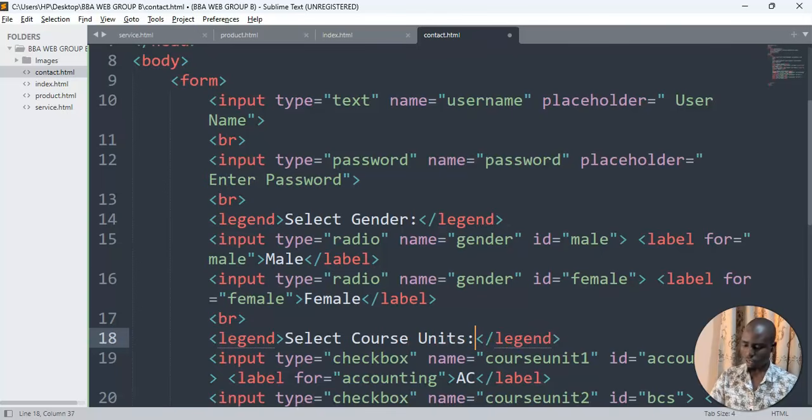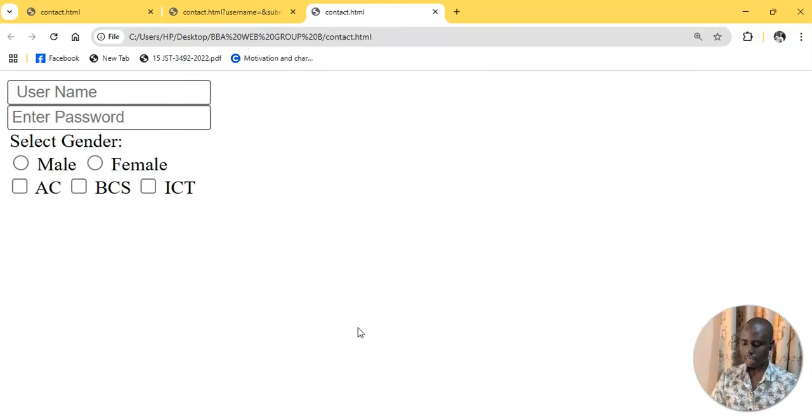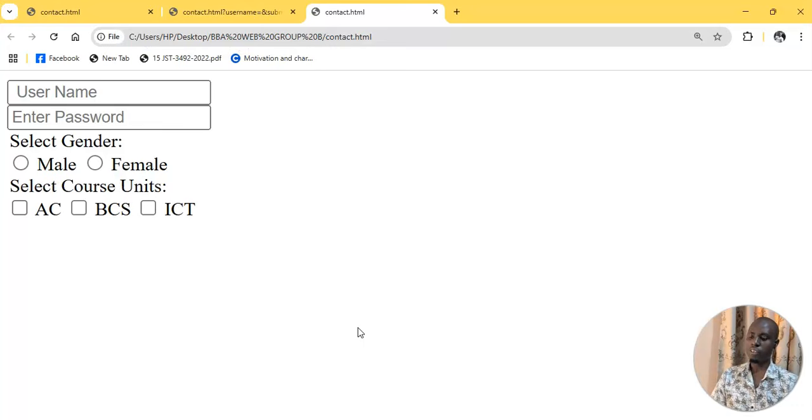Okay, select the course units, I save. We go back here, I try to refresh, and we are having select course units. So in this kind of manner.